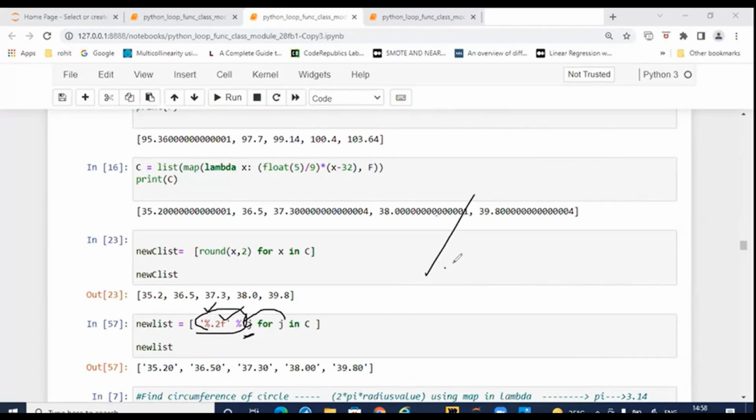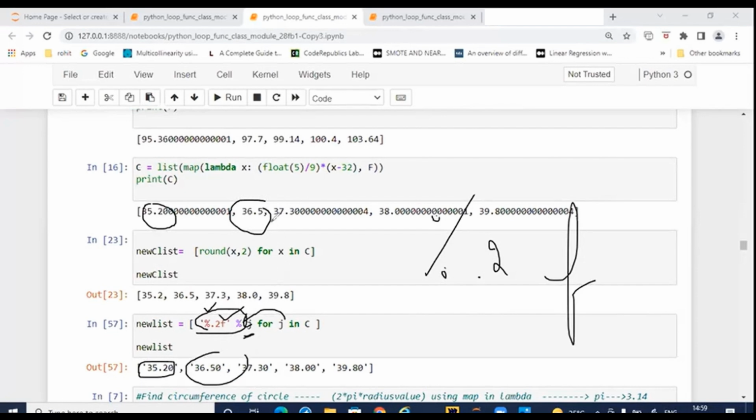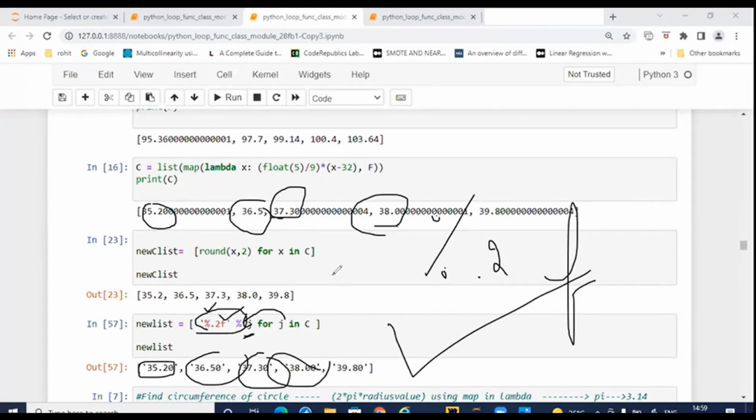So percentage F itself means the float data. 0.2 means take up to 2 decimals. And here you can see it is taking up to 2 decimals. See the results here, up to 2 decimals. So here, this is working perfectly instead of this round function.